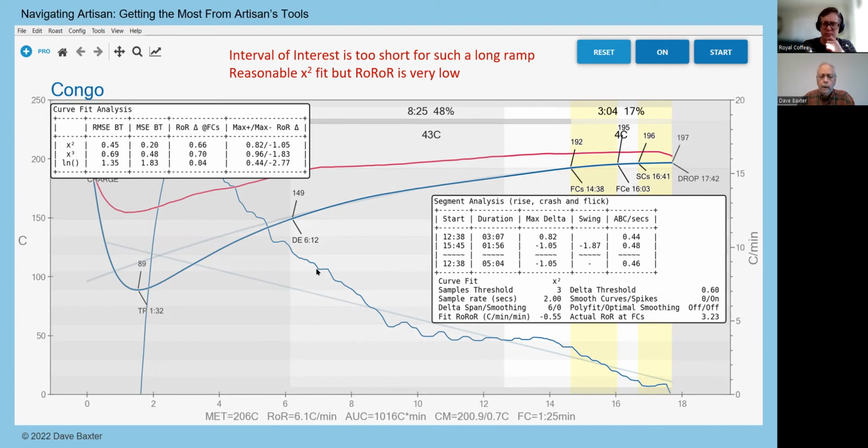But what we do notice is that this roast curve has a very long ramp to it. And the interval of interest is still 2 minutes prior to the start of first crack, but that's only a very small portion of this quite long ramp. So while the x squared fit is pretty reasonable in the case of this curve, this is an example of where you might want to go back into the settings for the analyzer and change that interval of interest to make it longer, to pull it back to an earlier region and get a better look at what's going on throughout that longer ramp and that period before first crack.